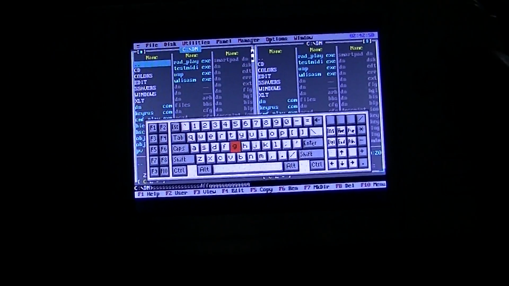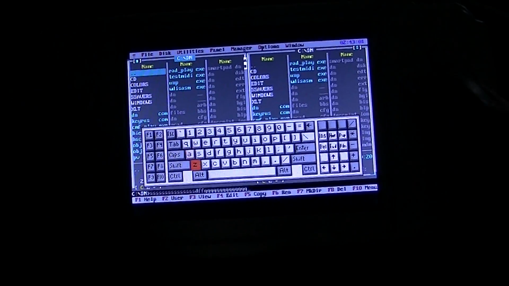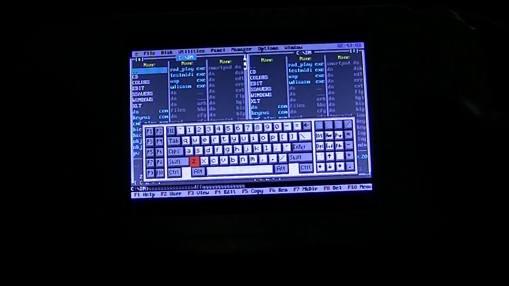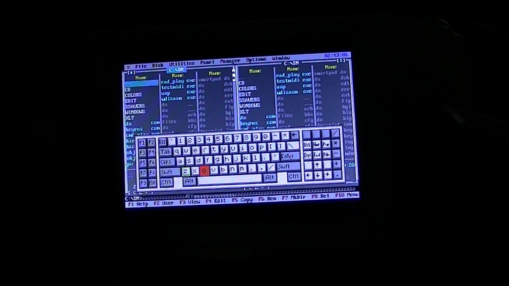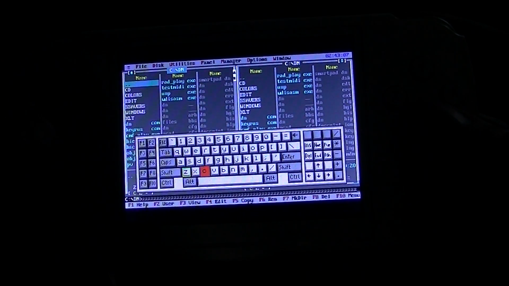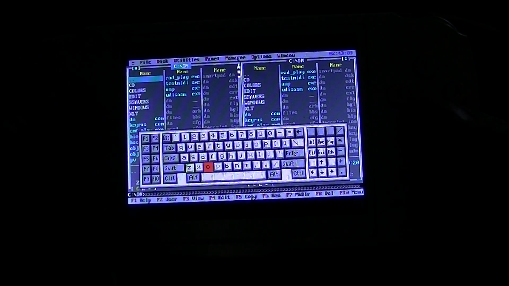As you can see, I'm just pressing S. By pressing B, I can make a sticky key. As you can see, it's filling up the screen. So this is how you do your key combinations, like your Control-Alt-Delete.